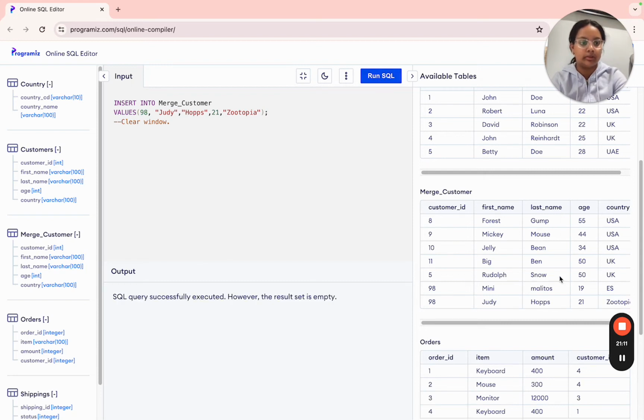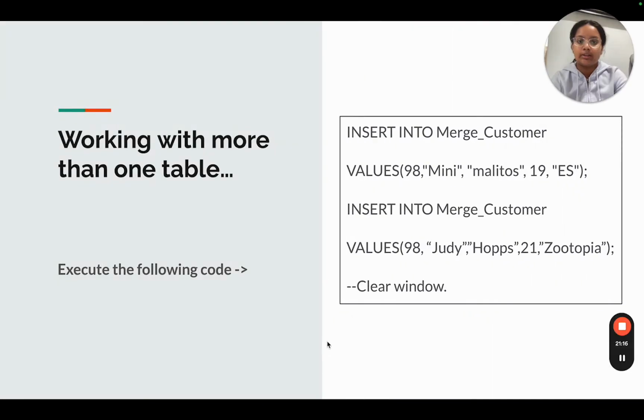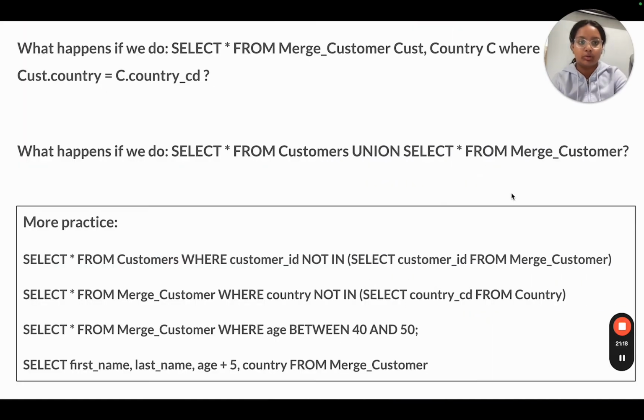So now Judy Hopps from Zootopia, that should be in. Now let's say we want to do something more with this. So what happens if we do select from merge customer and the country, where the country is equal to the country CD. So now, see how there are these random other things that are added in here? Those are variables that are used to easily reference that value in the table.